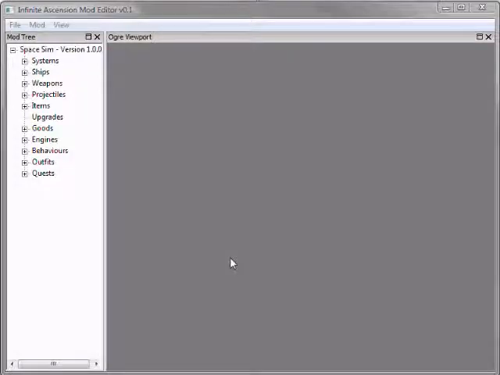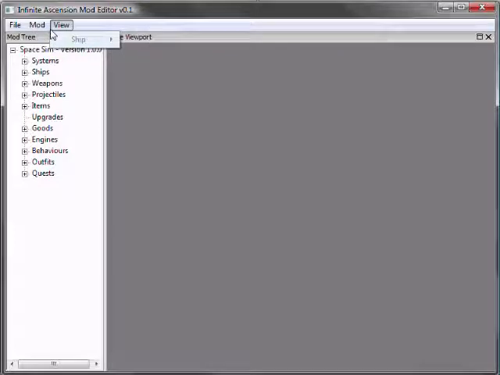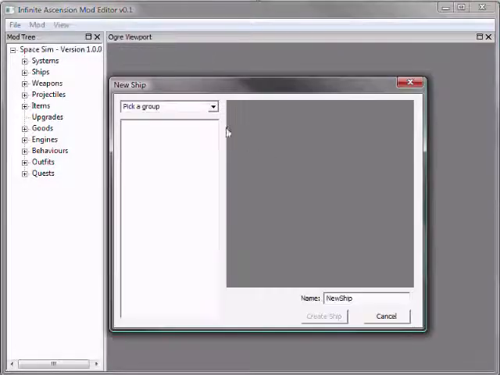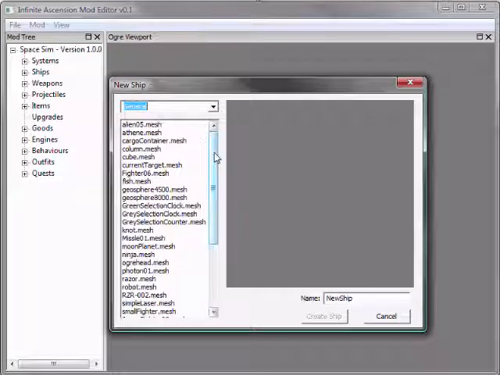So here is the mod editor for Infinite Ascension version 0.1, and probably an early 0.1 at that. What I'm going to show off today is creating a new ship for a mod. That's what I've sort of rigged up primarily in the mod editor so far. So we'll basically be creating a ship, and we're going to load it into the game.